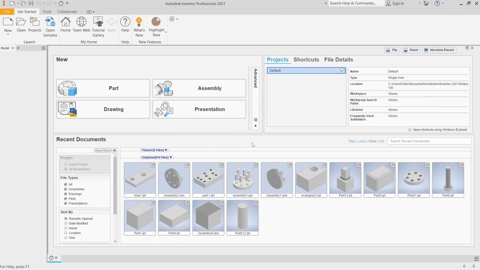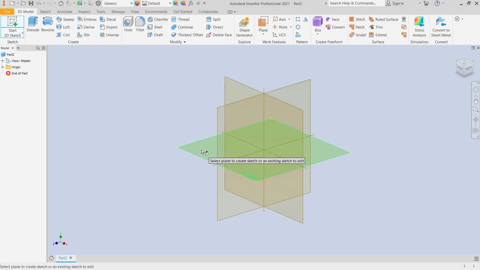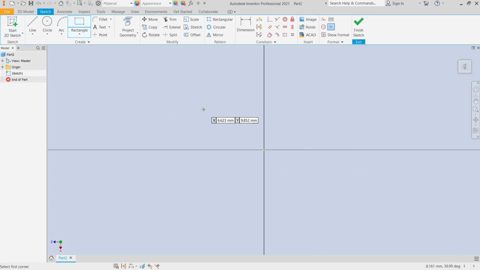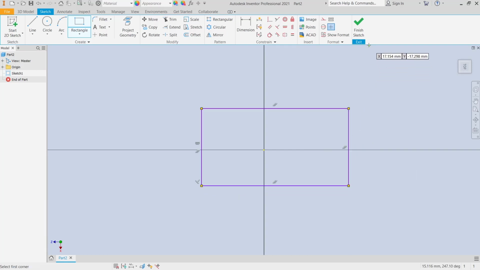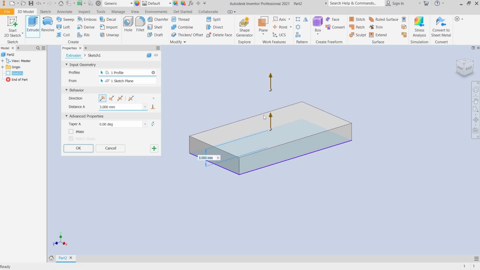Hello everyone, today we are going to learn a basic Inventor tutorial: how to create a hole table. So you can create a new part, click start 2D sketch. I will choose the top plane. As an example, you can draw a rectangle and then use the extrude tool to convert it into 3D.